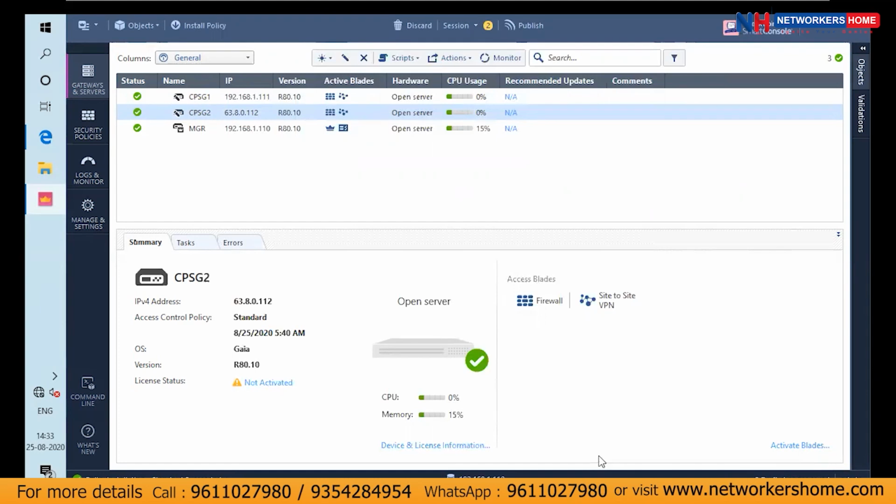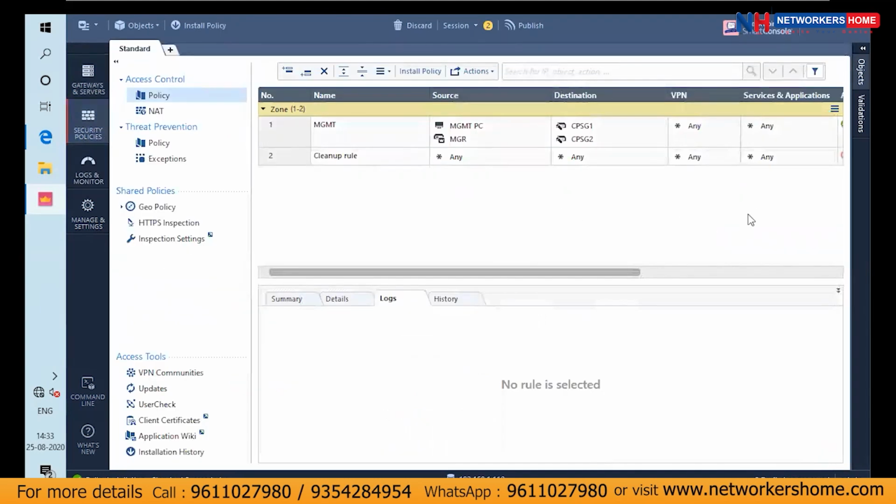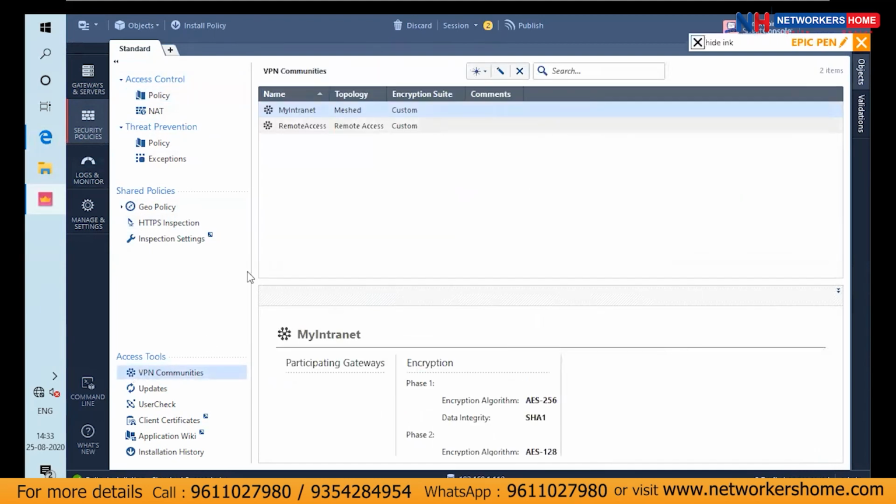For that, you have to jump into security policy. In the security policy, you have many things: access control, shared policy, threat prevention, and at the bottom, in access tools, we have VPN communities. If I click on this VPN community, there are 2 VPN communities already there. You can create a new community, so I will create a new community by clicking on this small button, which is new in Checkpoint.